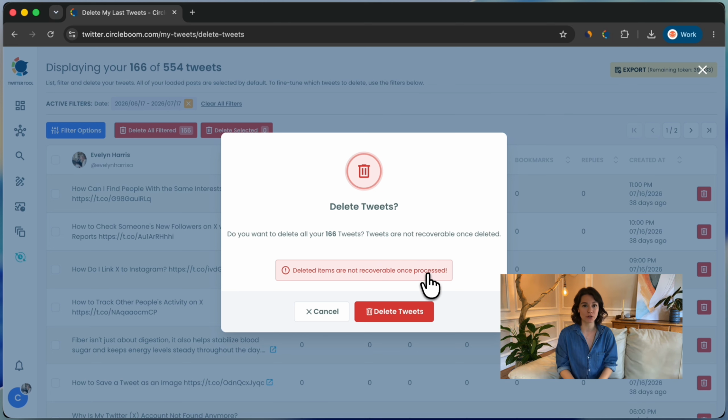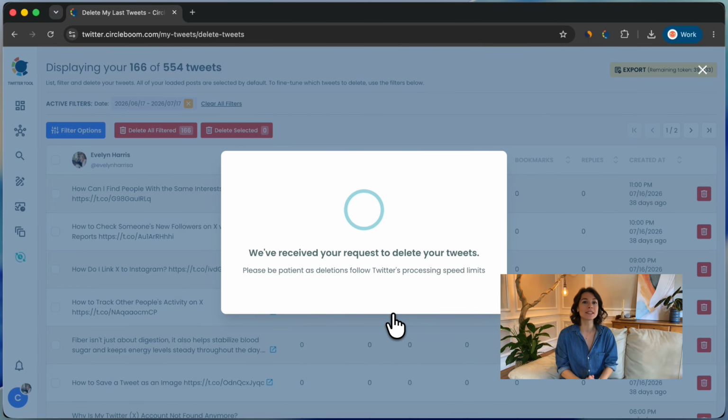Circleboom asks you to confirm and reminds you that deleted tweets are not recoverable. So click Delete Tweets to remove them all in one go. That's it. Quick, clean, and done.